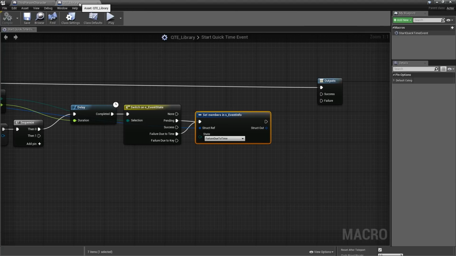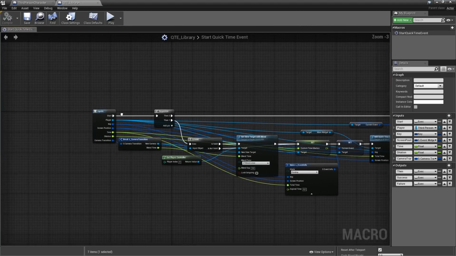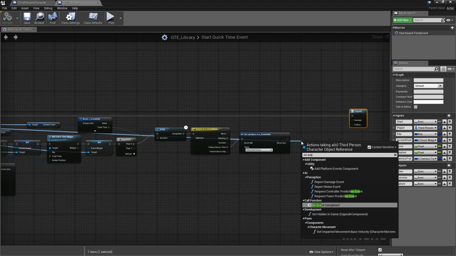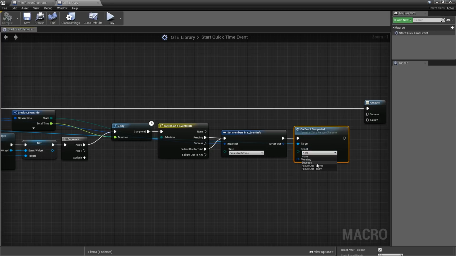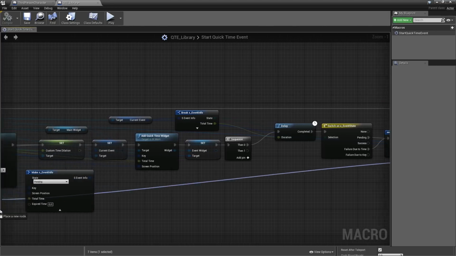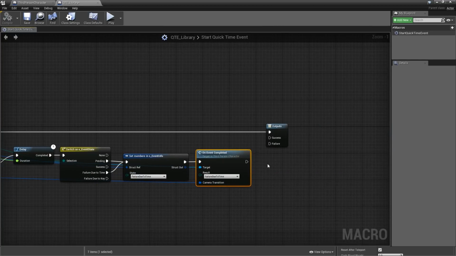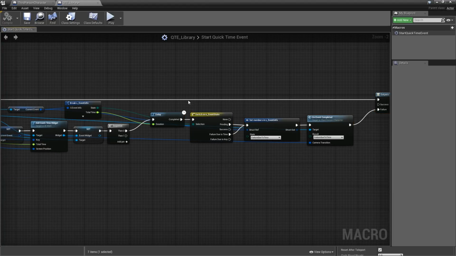Go back to your macro, and after we set the members, again let's drag off of the player and call onEventCompleted. Hook that up to the set members. Result would be failure due to time. And the camera transition will come from our input, camera transition. After we did all of that, we will go into the failure output of our whole macro. So that is the whole logic for when there wasn't any input of the player at all.